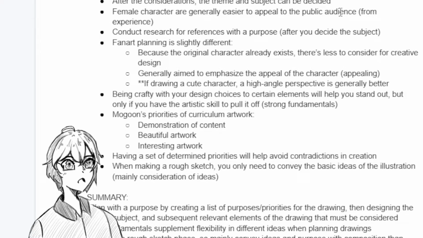Mogoon's priorities of the curriculum artwork include demonstration of content, beautiful artwork, and interesting artwork, from top priority at the top to lowest priority at the bottom. These are all priorities that he considers, which is where he then designed the artwork around those considerations. So having a set of determined priorities will help avoid contradictions in creation. That way, when he's designing, he's not including elements that might hamper his intent with the drawing itself.